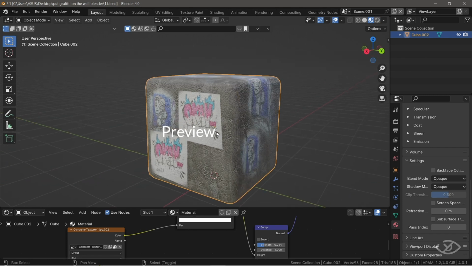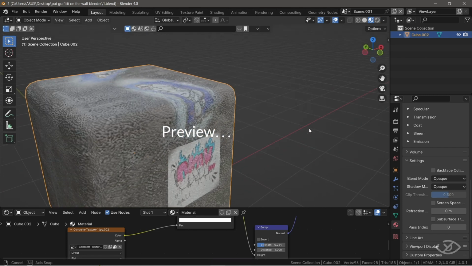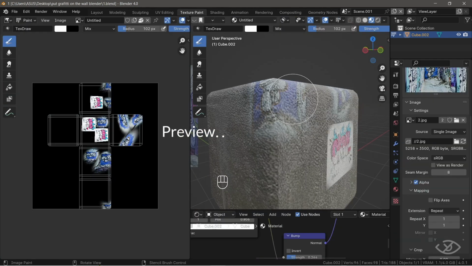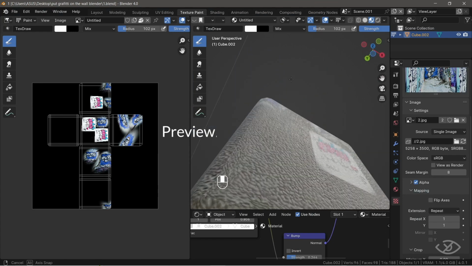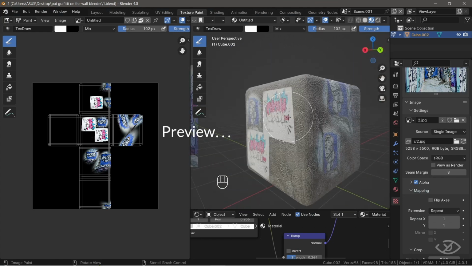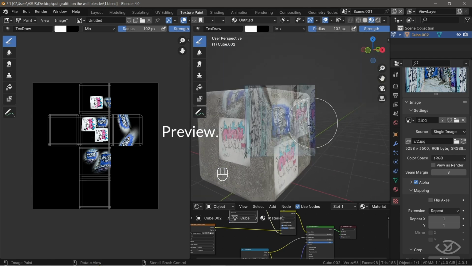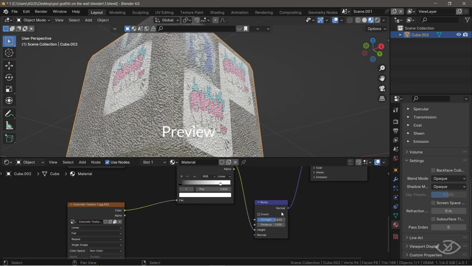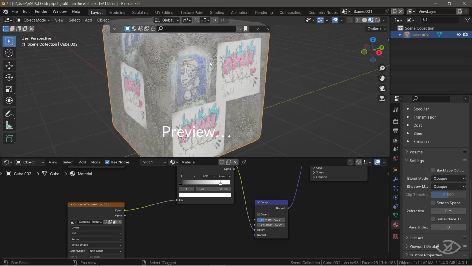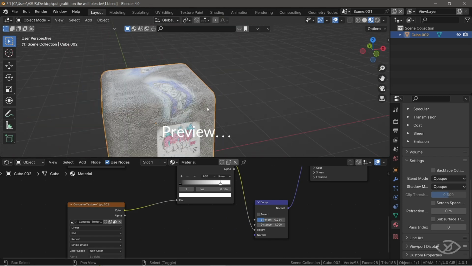In this tutorial, I will show you how to paint graffiti decals or any images directly onto object surfaces in Blender. At the end of this video, you'll be able to easily put decals, graffiti, or any images onto your object of choice like walls, cars, buildings to add more realism to your own 3D renders. So now, let's dive in.